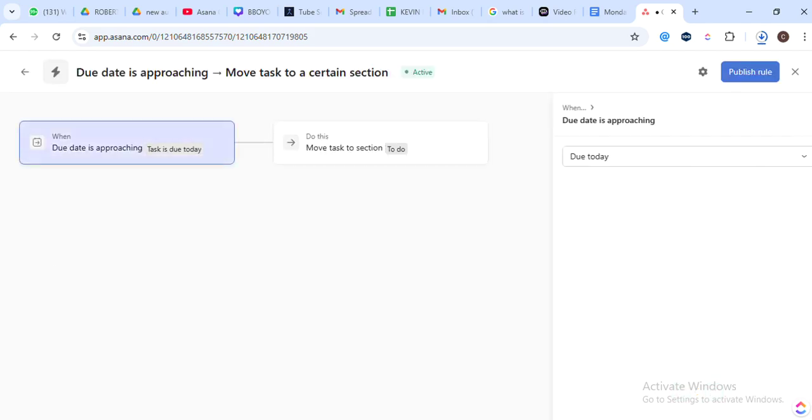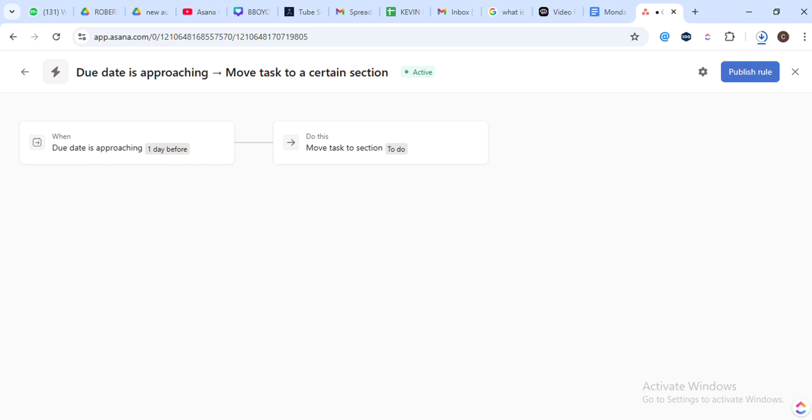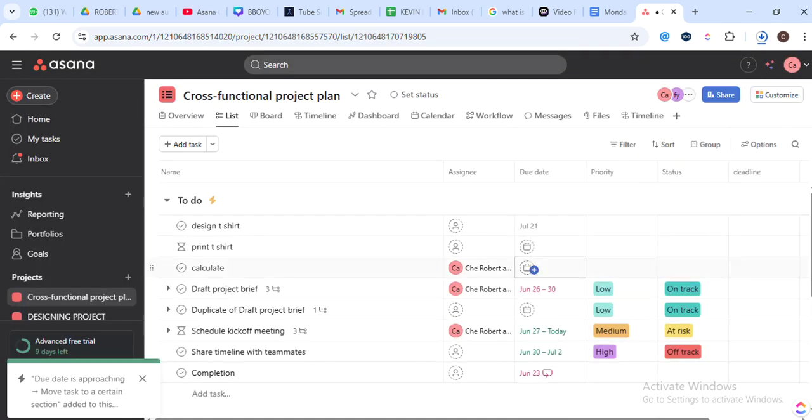And there you have it. With just a few clicks, you've automated your workflow in Asana. Remember, this tool is there to make your work easier, so take advantage of it. That's all for today's quick guide on creating rules to automate workflows on Asana.